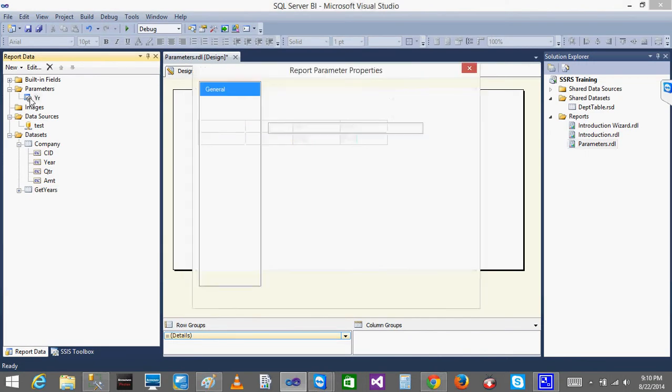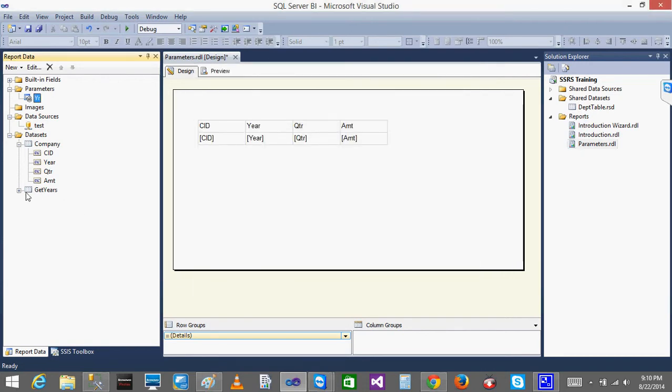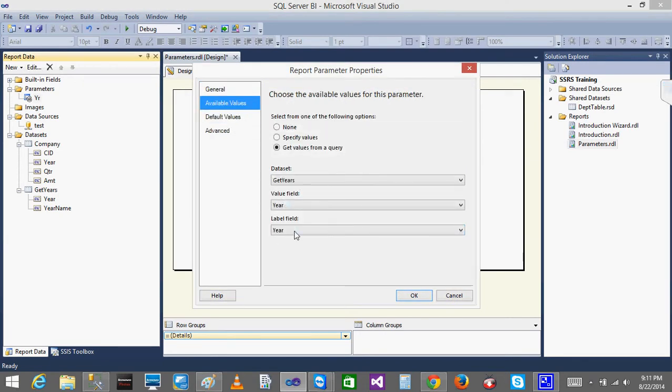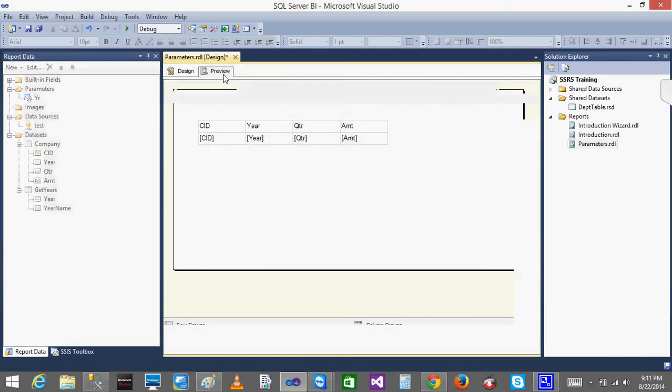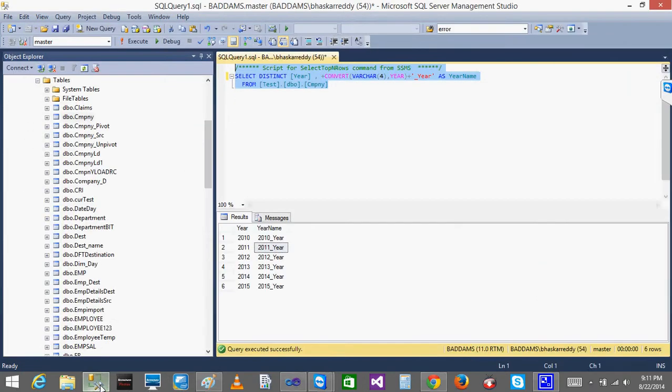So in the parameters, what did we do here? Even though I get two columns from this get years, year and year name, in the parameters I am giving just the year. Nothing to worry. Label field and value field, I am getting year, done. Okay, click preview. When I do the preview, I am getting 2010. But my scenario is that instead of 2010, I should get year 2010 underscore year. I want to get this value instead of 2010.